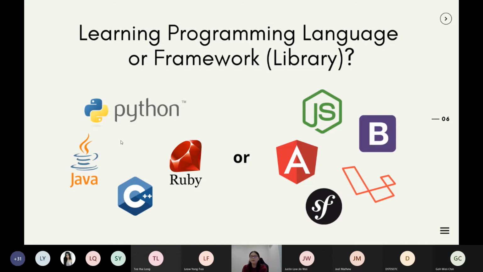For JavaScript, you can choose AngularJS, Vue.js, React.js, or Node.js. For CSS frameworks, you can choose Bootstrap, Foundation, or Materialize CSS. These are all CSS frameworks. There are different types of frameworks out there, and there are different programming languages. This is the difference between a programming language and a library or framework.